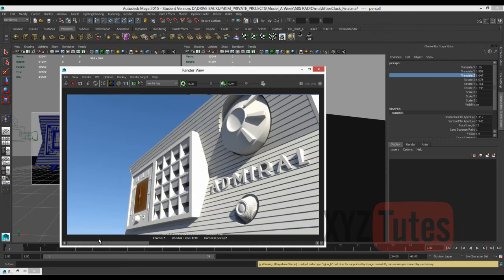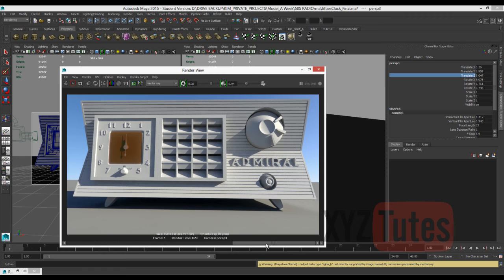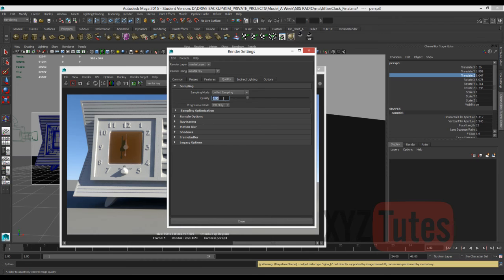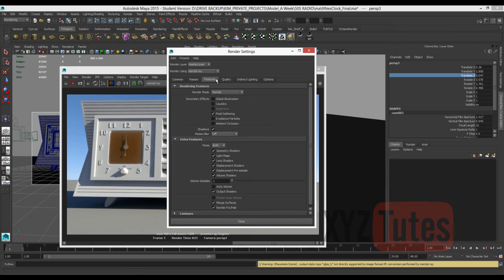Alright, so now we will set things up for actually doing a bigger render. So over in our render settings, we're going to change the accuracy. It doesn't need to be so high for the final gathering. We'll just drop that down by half. And the point interpolation, I'm going to put up to 20, because if there's any blotches, that will help clean it up. I'm going to put the quality at 0.5 overall. And I'm going to change the filter from Gaussian to Mitchell, because I do want it to be quite crisp, just for this WIP.